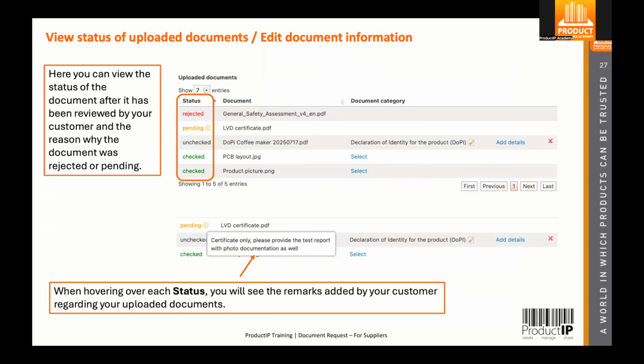As I mentioned before, at the bottom of the right side of the screen, you can see the uploaded documents. Once you have uploaded documents, you see it like this. Of course, when you have just uploaded documents, you will only see a status unchecked because your customer still has to review your documents. But after a while, you might notice that there are documents that have been rejected, pending, or checked in front of them.